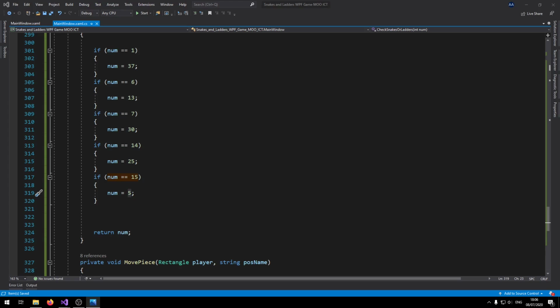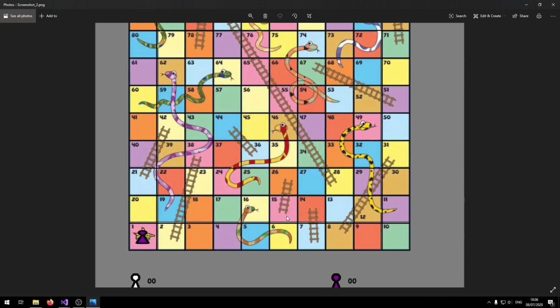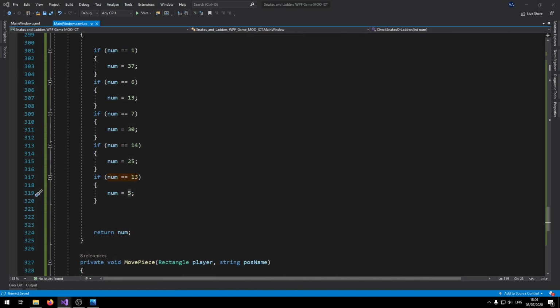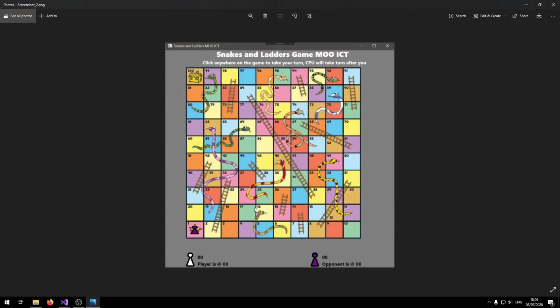Okay, so I had to go through basically all of the tiles just to make sure that we know all the positions for them. Just remember that it's one less. So right now the snake's head is on 16 on the board, but in the code it's 15. So if it hits 15, then we need to move it back down to 5. Okay, so it's going to go down here.